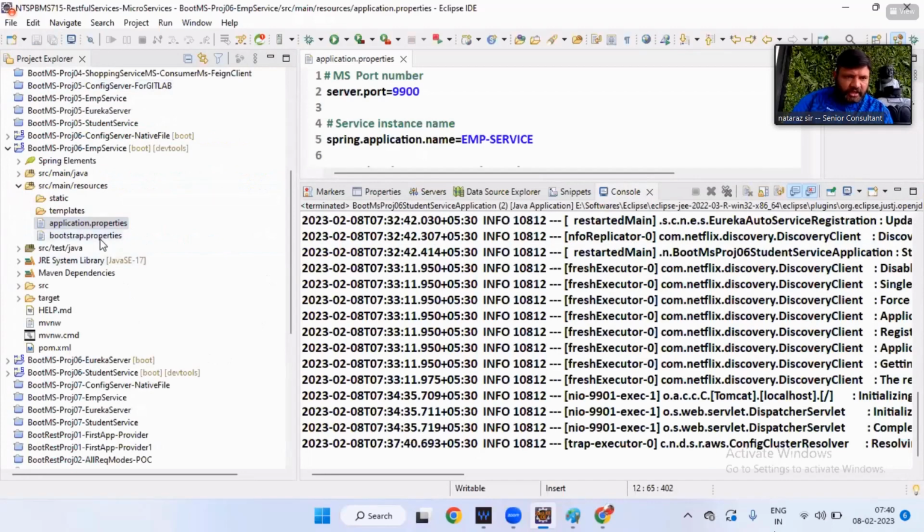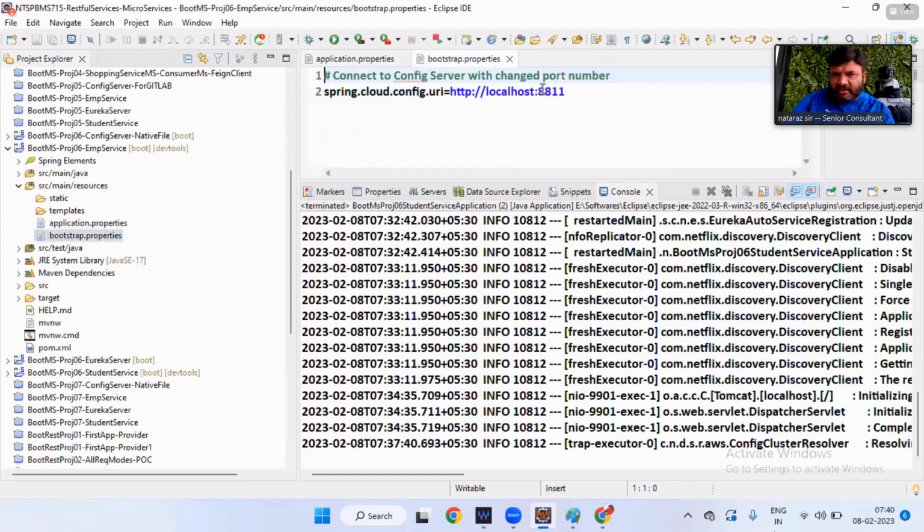In bootstrap.properties, what is there, guys? 8811. In bootstrap.properties, what is there? 8811. Okay, cool. Next, go to student service also.